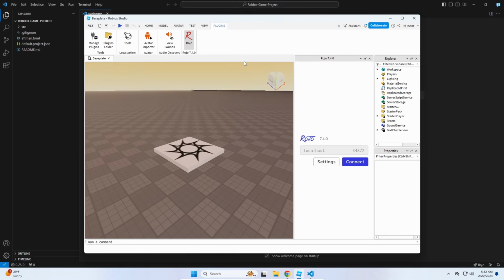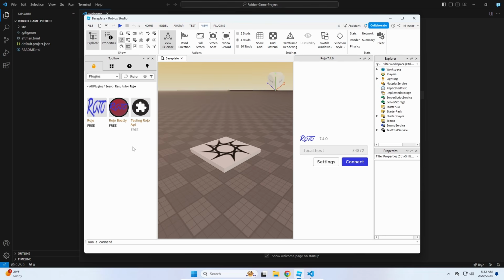Now, if you don't see the Rojo plugin here, you might have to just restart your Roblox Studio. But if that's still not working, I have a link down below in the description, which will link you directly to the Rojo plugin page. And alternatively, you might be lucky enough to find it inside of the toolbox if you search under plugins for Rojo.